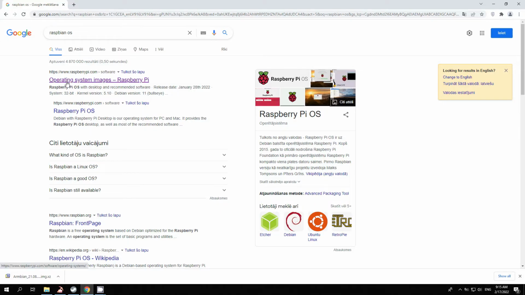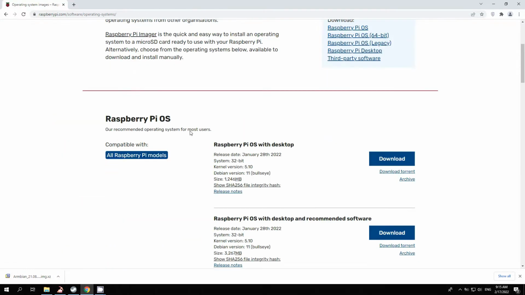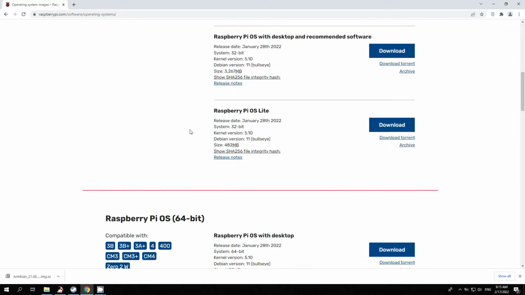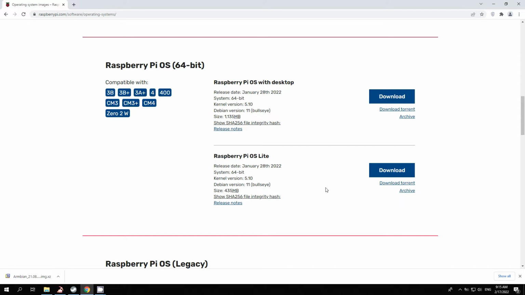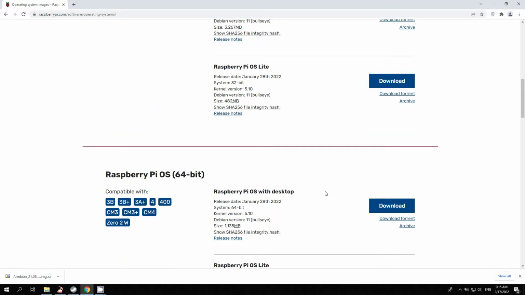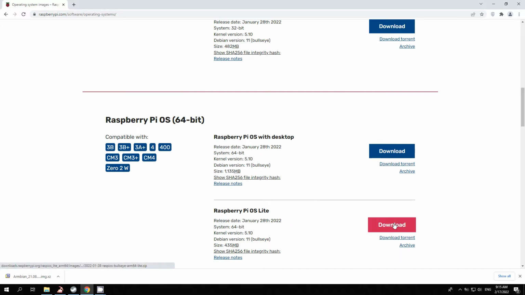Hello everybody. Today I will run Duino Coin mining on Raspberry Pi 3 single board computer. Test will be on Raspbian OS. I downloaded from official Raspberry website. I took Raspberry Pi OS Lite 64-bit.